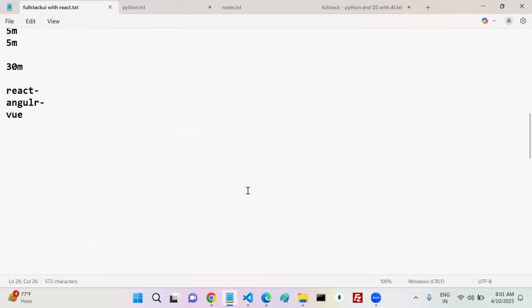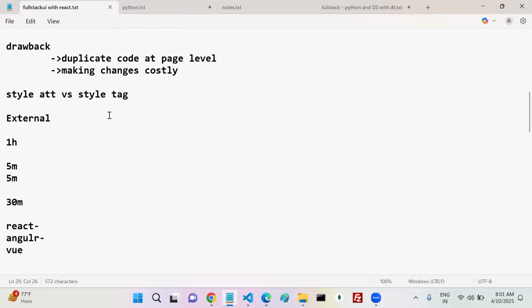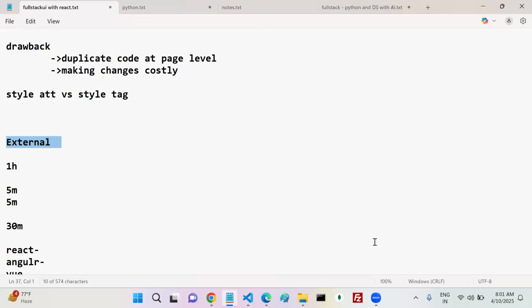So to overcome those drawbacks, they introduced what? The next styling is external styling. How we can apply the external styling, we'll see in the next session.